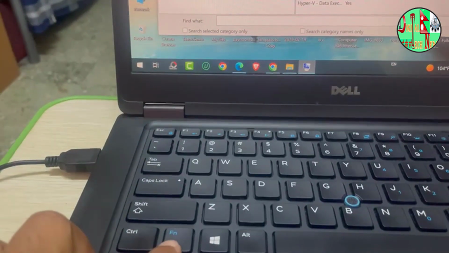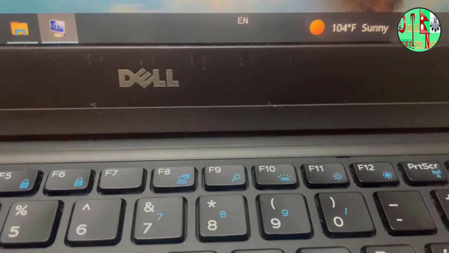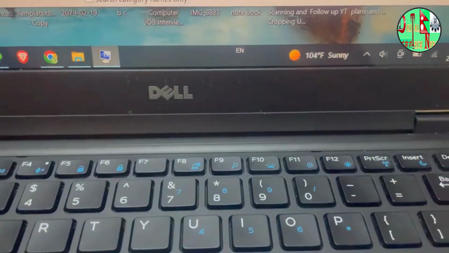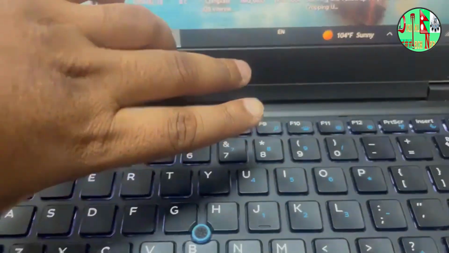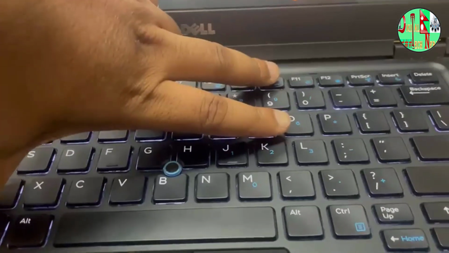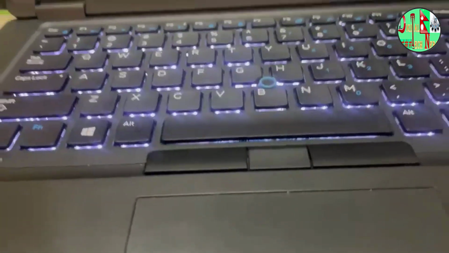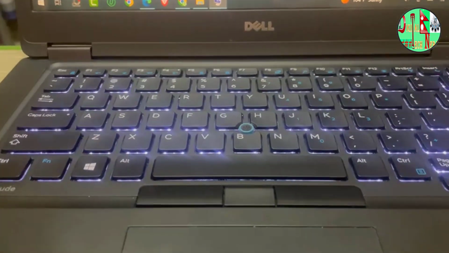First you have to press the function key and then press here. You can see the illumination button, which is the F10. So function and F10. Here you can see the lighting is on. If you want to make it brighter, again you press one time. You can see here it's lighting. Now it's fully lit on the keyboard of the Dell laptop.